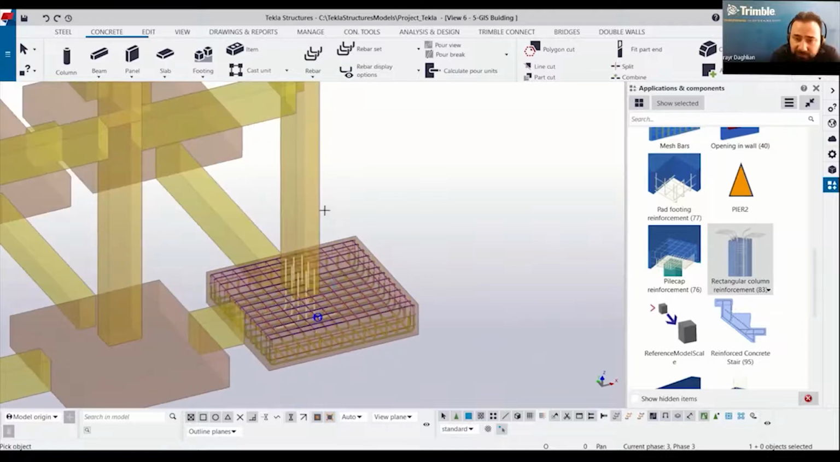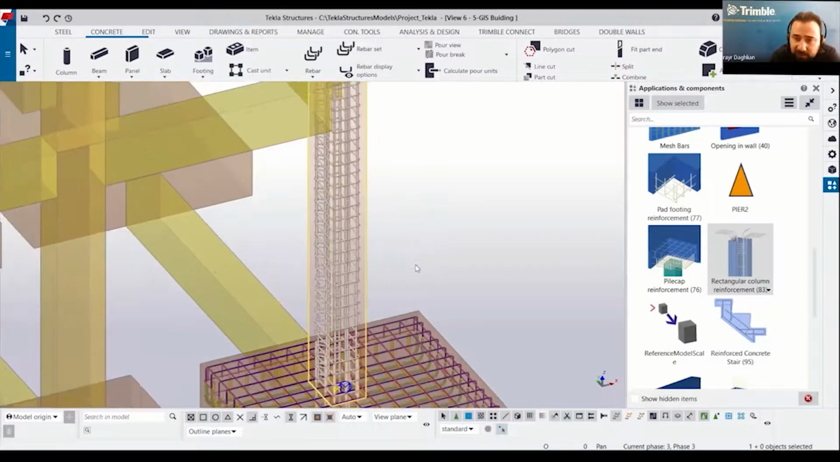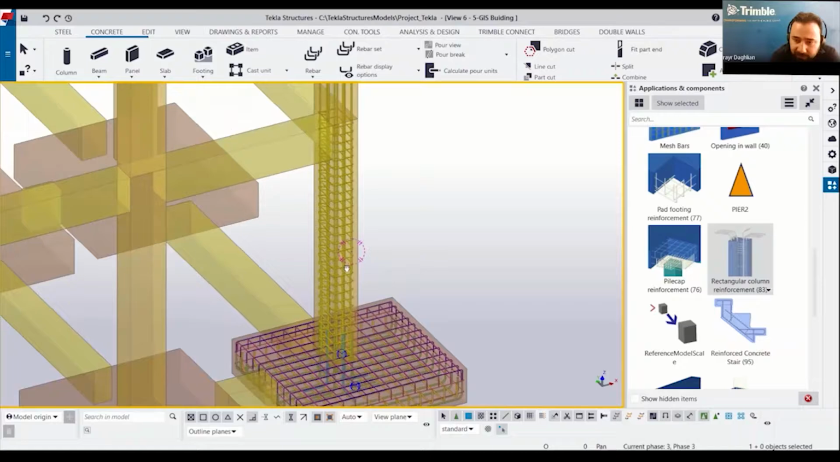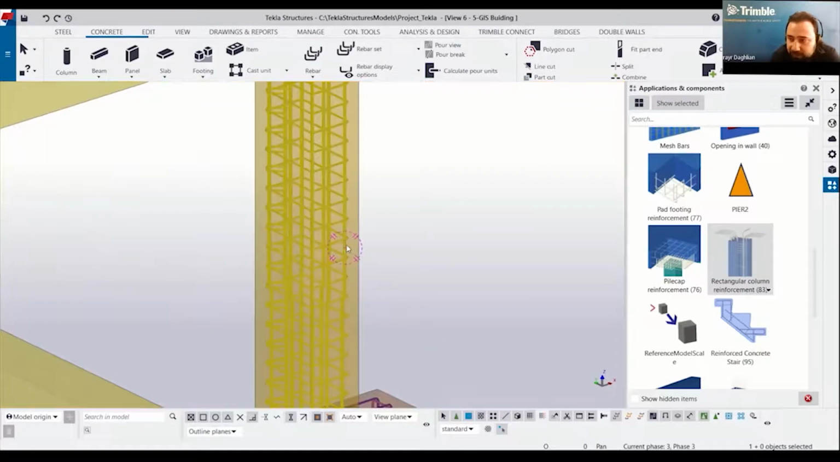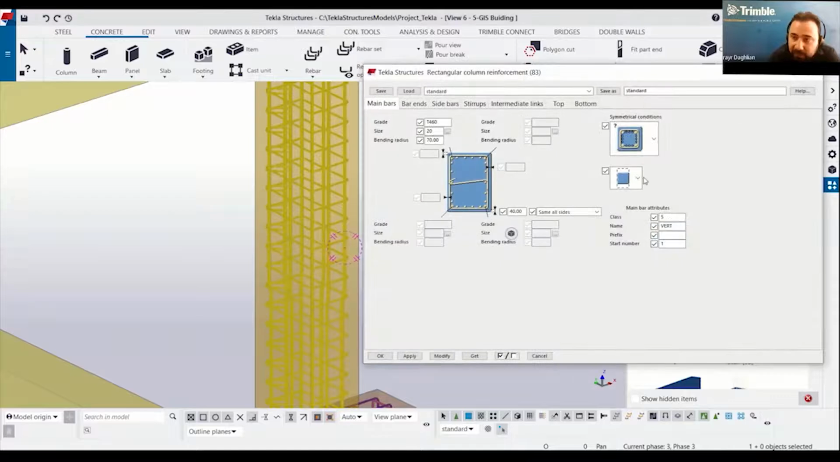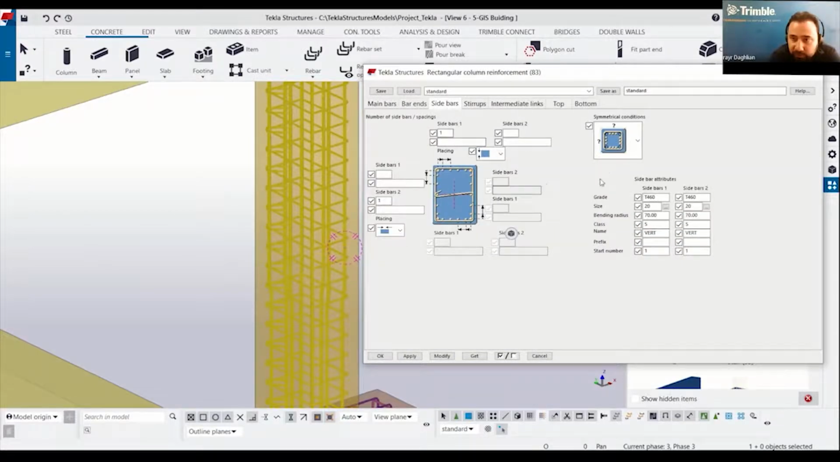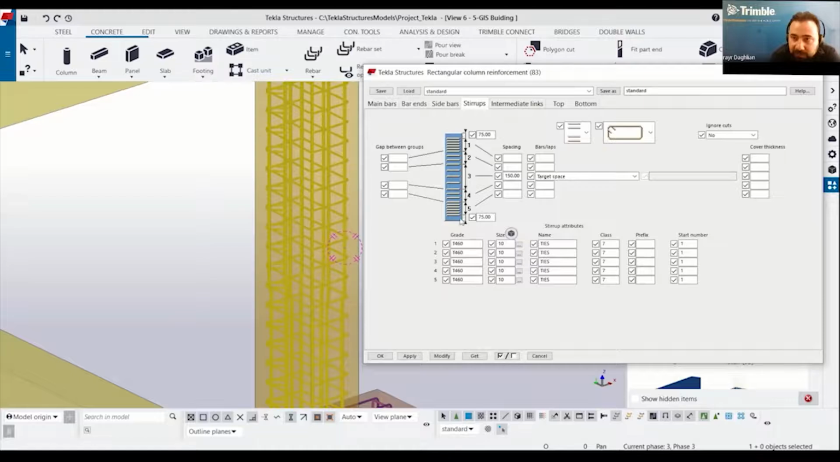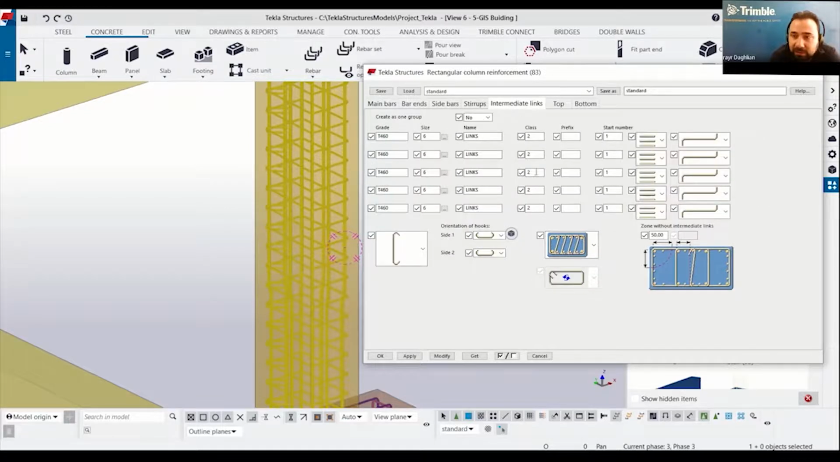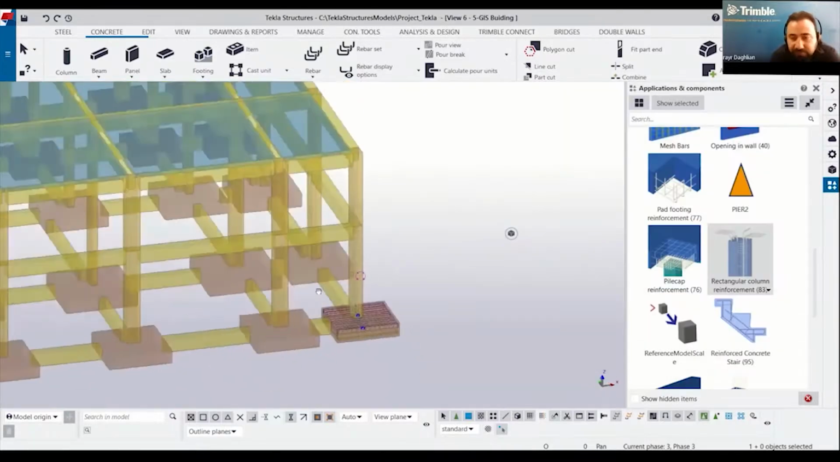If we go to the columns, the continuation, it's also a click of a button. We can reinforce a column easily using the rectangular column reinforcement application that we have. Again, we just wanted to show you how we can modify the side bars, the stirrups, the intensity of it. These all key change the spacings, and the intermediate links can be controlled easily here according to the design intent.